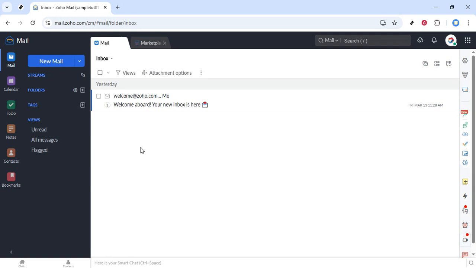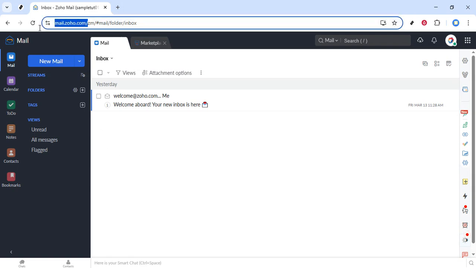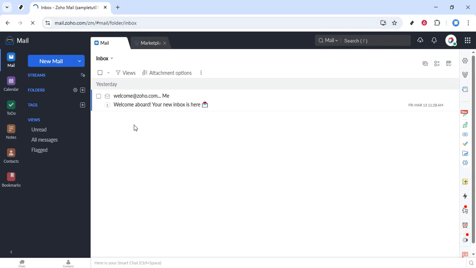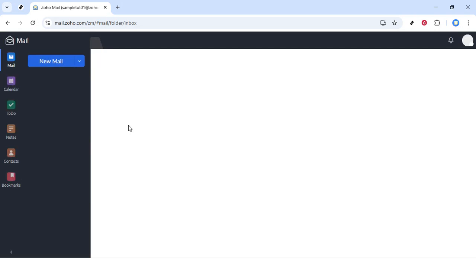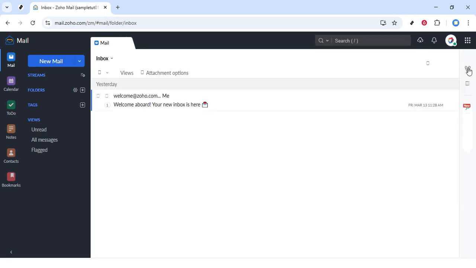Start by opening your web browser and going to mail.zoho.com. Once your mailbox loads, you'll be looking at the Zoho Mail interface. The next place you want to go is Settings. Look to the top right corner of the screen and click the gear icon. That gear opens all of your account and mail settings. If your layout looks a little different, it's still in the top right in most views.